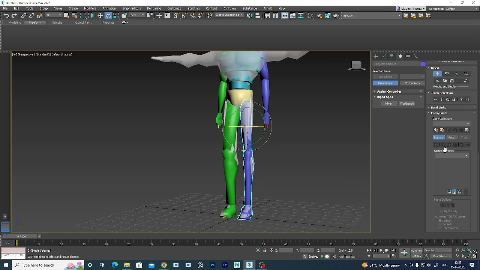Copy paste tab. In posture, you can create a collection first, and then it will give you the option to copy. So I will copy this posture. You can see the red one has been copied.